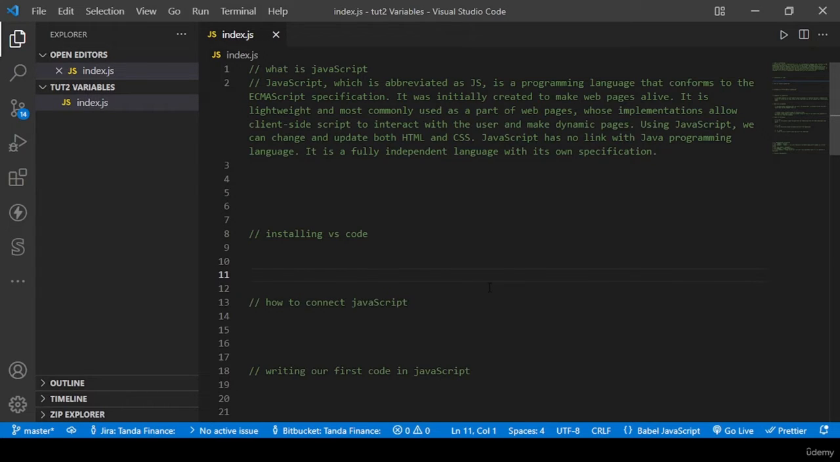Now, first of all, I would like to teach you what JavaScript actually is. Okay, so JavaScript is a programming language, but before going on to the formal definition, I would like to give you an analogy so that you can get a better concept of what JavaScript is. Okay, so take an example of a Lambo car.